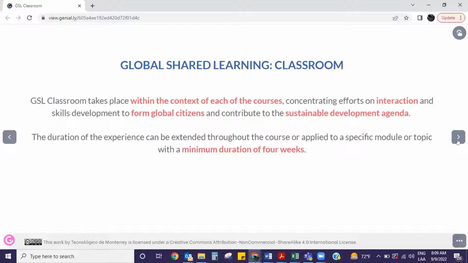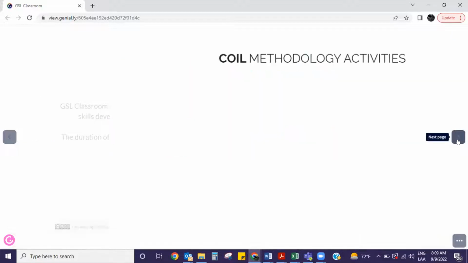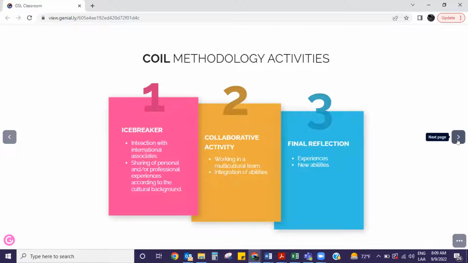Probably some of you have heard of the COIL methodology. And for those who haven't heard of it, I'm going to explain a little bit. COIL means Collaborative Online International Learning. And this methodology is very flexible, very intuitive for faculty and also students to collaborate.